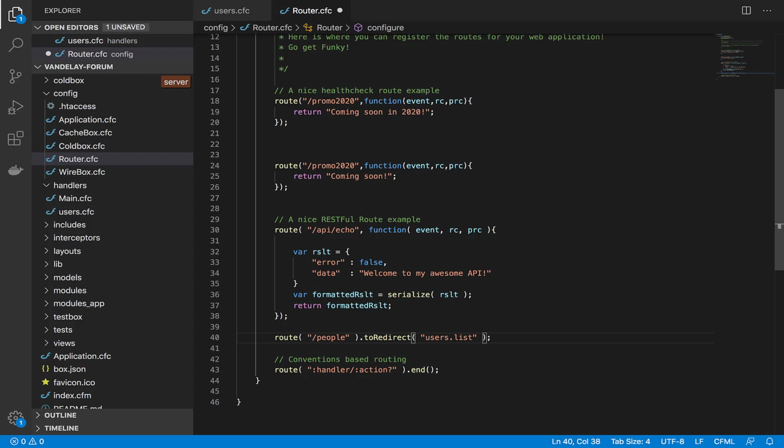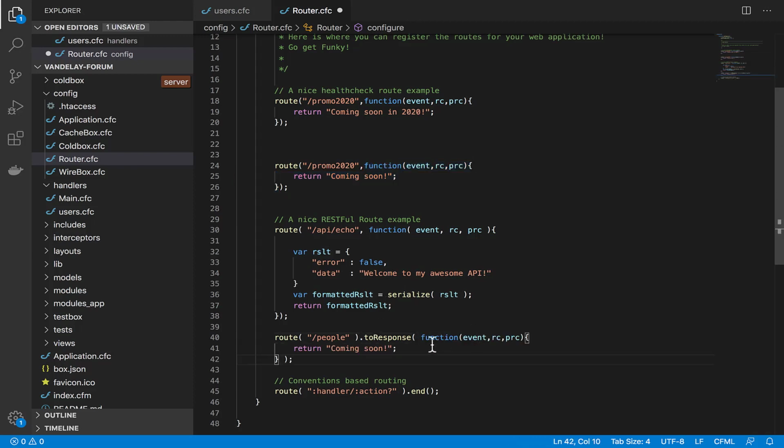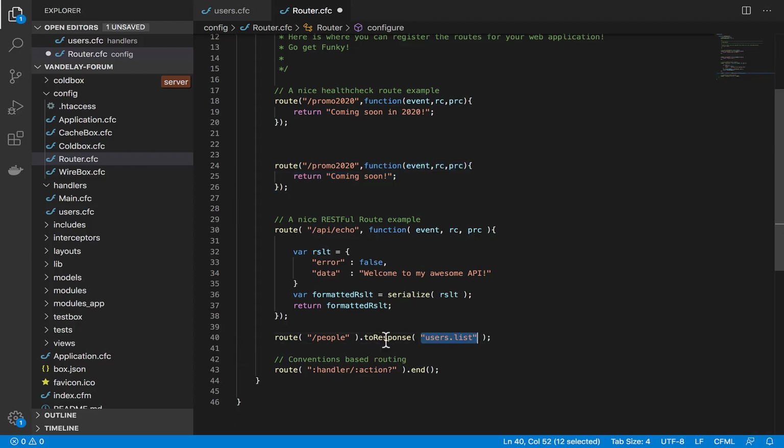There are several other methods that do similar style functionality in your router CFC. You can use toView to grab a particular view and include that in your application. If I want to get a particular response from something, toResponse. And then I pass in the same sort of function that we had here. Instead of the hard-coded list, run a chunk of code that way.